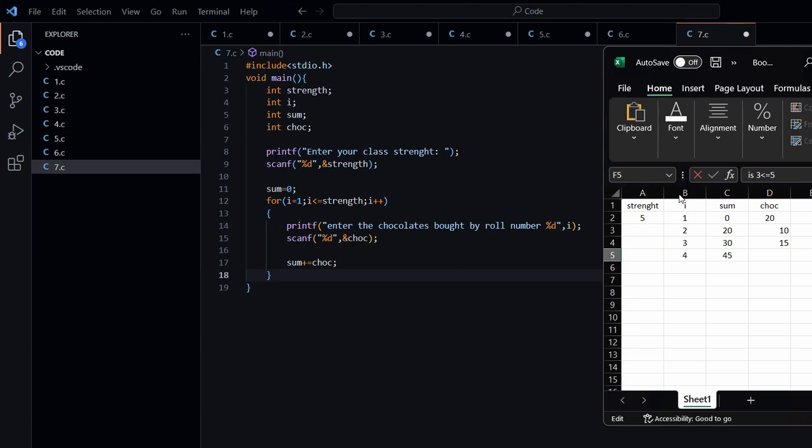4 less than equal to 5. Then again it will come inside. 25 chocolates, 25 plus 45, 70. And i becomes 5. Is 5 less than equal to 5? No, not first at the condition.